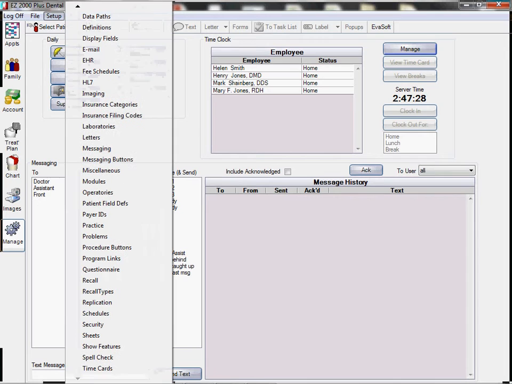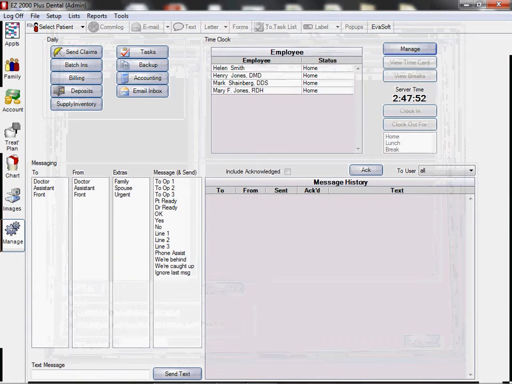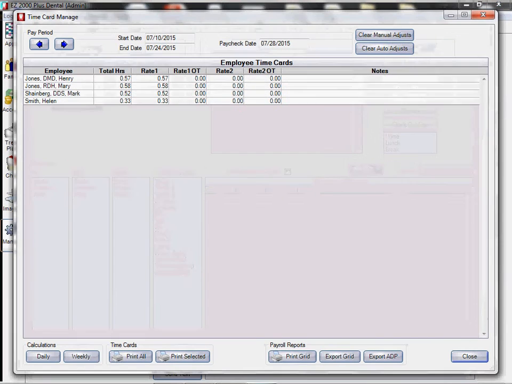If you remember, let's go back into setup, time cards. On the bottom, we did say calc daily button, which is what we were using before in the manage of the time card. If this button is checked as it is, it will make adjustments if the break is over 30 minutes. Since it wasn't, it was like 1 minute, because we're just playing with this, it didn't reflect that. Okay?